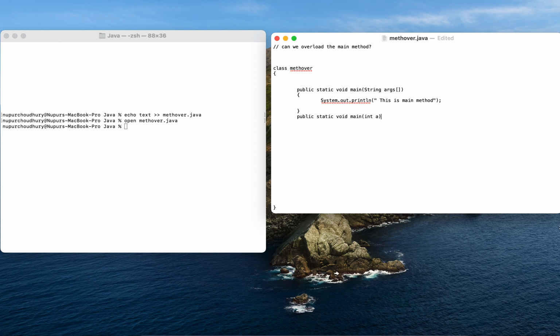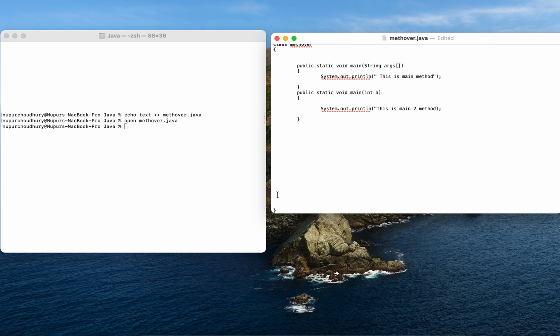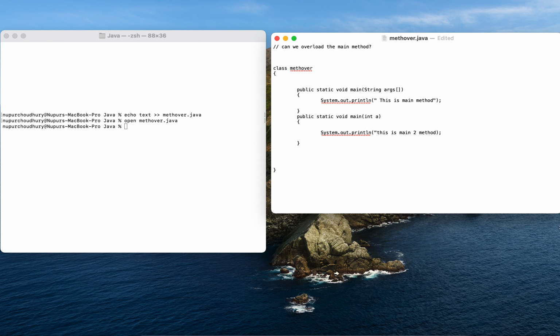Okay, and here I will write down a different print statement, system.out.println, and here I will write that this is main2 method. Now we will find out whether we can actually overload the main method or not. So let us save this first. Okay, so I have saved it.